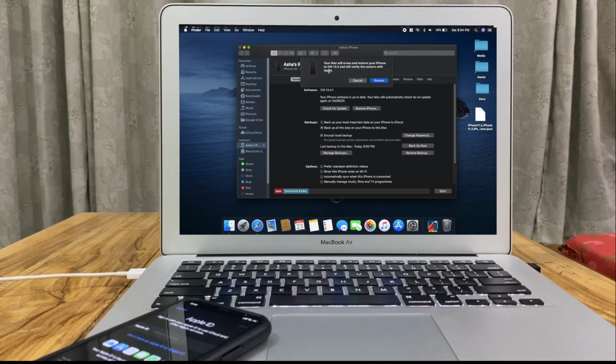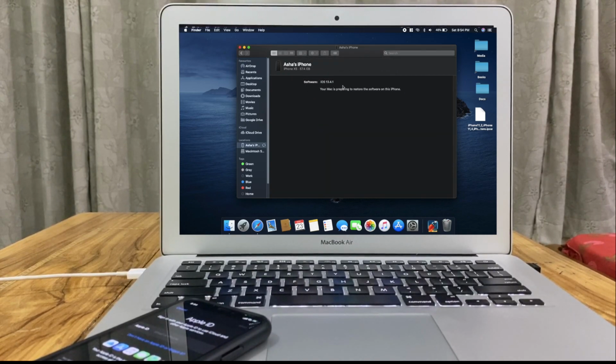You will see iOS 13.5 is trying to verify and restore with Apple. Just click on restore. Now wait for some time. This step will also take 5 to 10 minutes. It's extracting the iOS file and installing the operating system onto your iPhone.